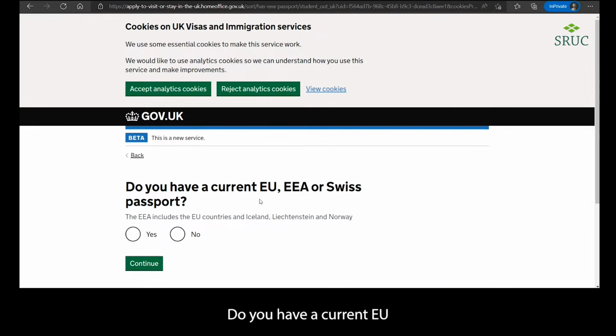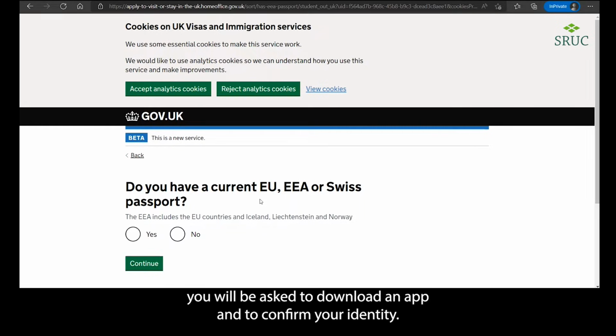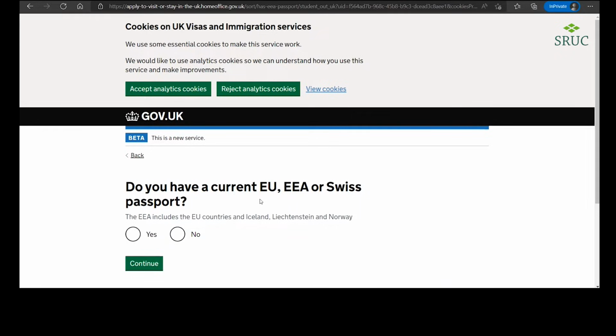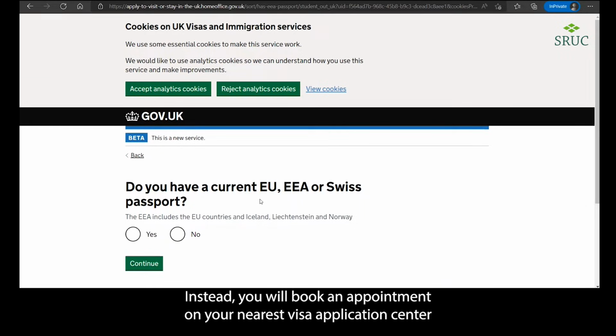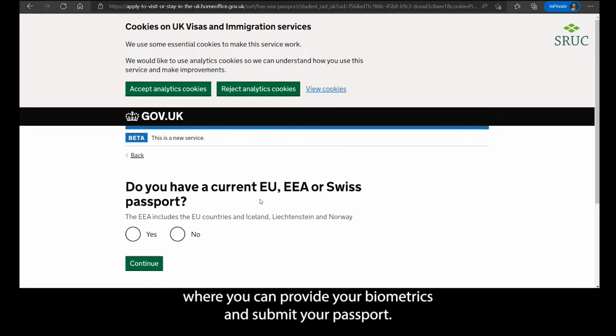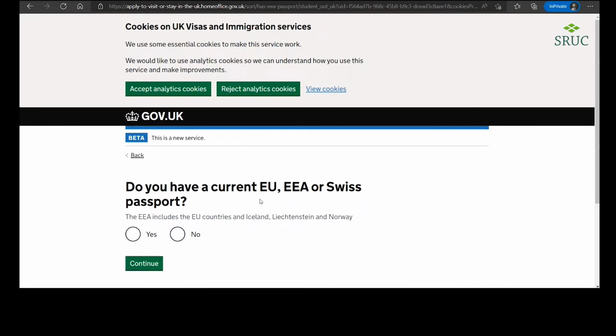Do you have a current EU, EEA or Swiss passport? Choose the option that applies to you. If you have an EU, EEA or Swiss passport, you will be asked to download an app and to confirm your identity by scanning your passport. You will normally be able to complete the entire visa application process online without having to go to a visa application center. If you do not have one of those passports, you will normally not have the option to download the app. Instead, you will book an appointment at your nearest visa application center where you can provide your biometrics and submit your passport. For the purpose of this video, I will choose No.